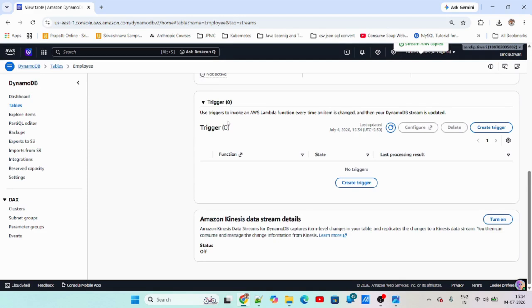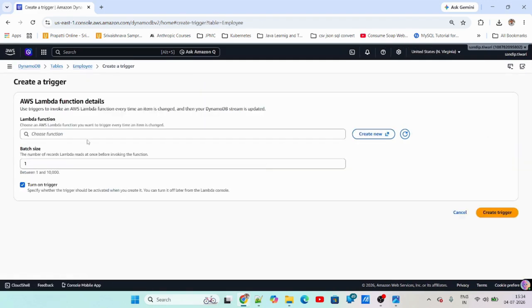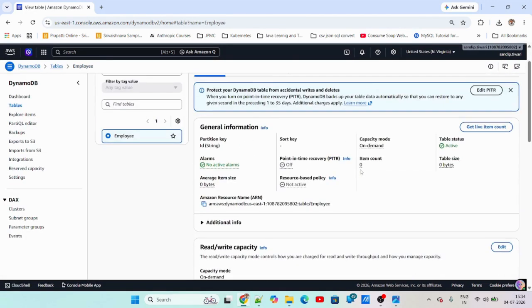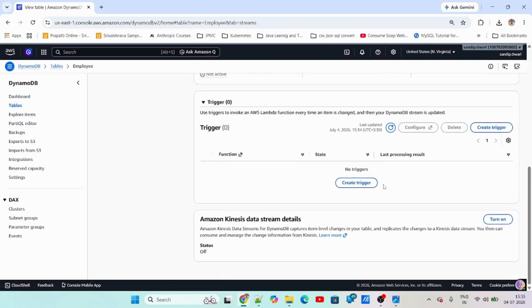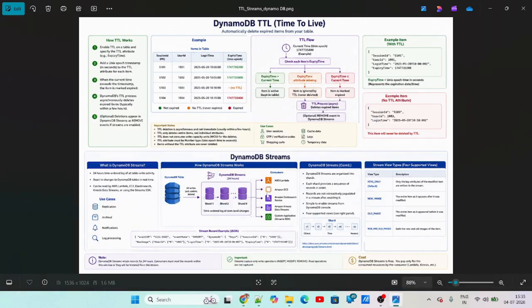Here you can use a trigger. Once I have created the stream, you can invoke a Lambda function every time an item is changed. You can choose the Lambda function here. So this is the advantage of streams. Even in case of TTL, right? Say if my item is getting deleted, I can push it to cold storage or archive storage. That could be one of the use cases. So that was all about the DynamoDB Streams. Thank you so much.